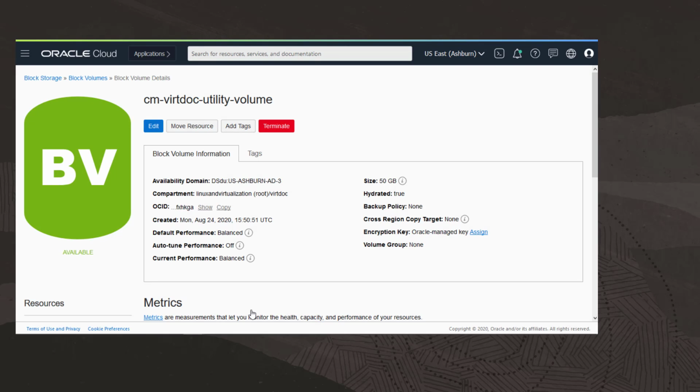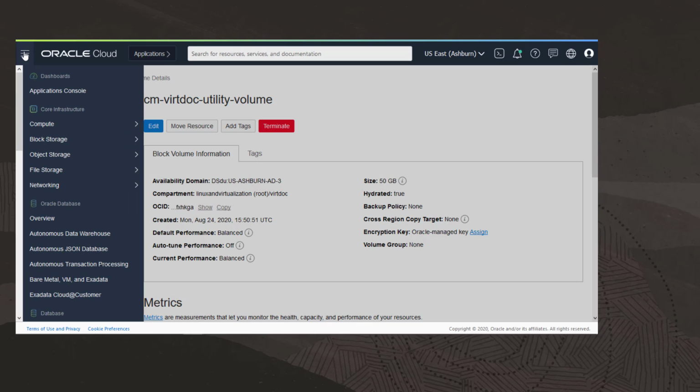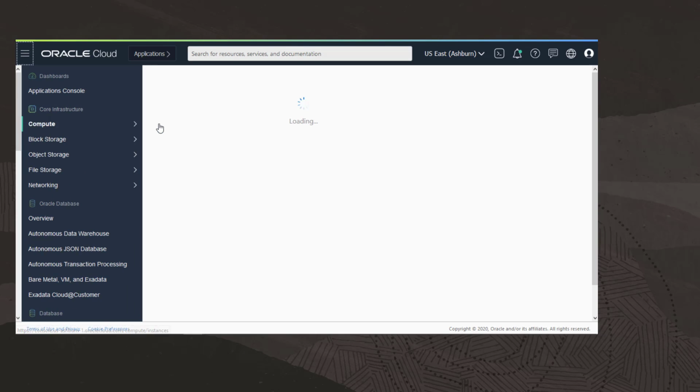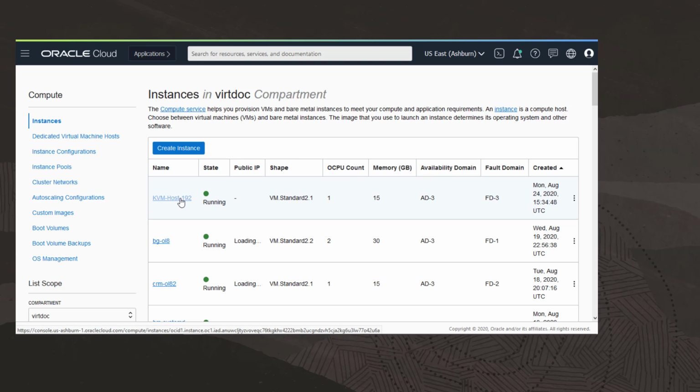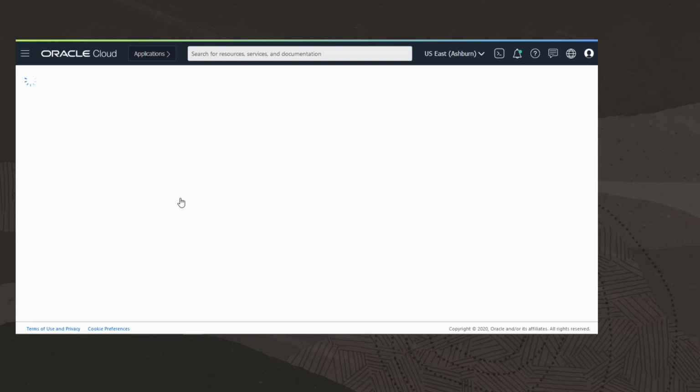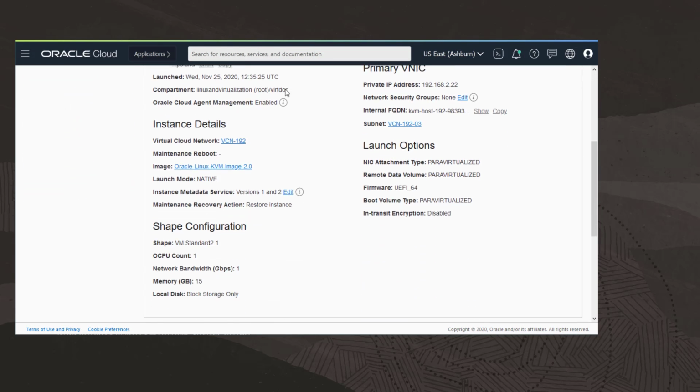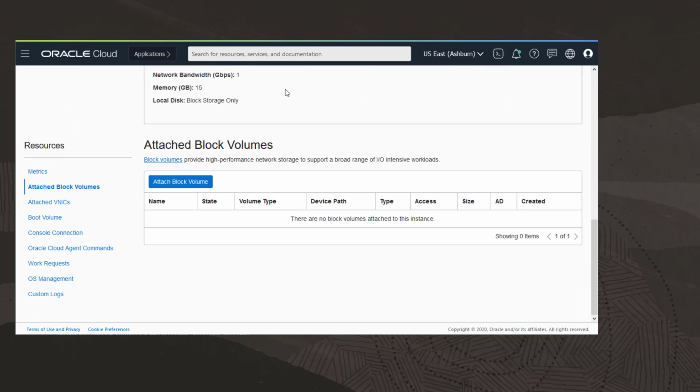Now we have our two block volumes created, so next we need to go back to our KVM host instance and attach the block volumes. Navigate back to Compute and Instances again. We select our KVM-host-192 instance, and on its details page, scroll down and click Attach Block Volume.